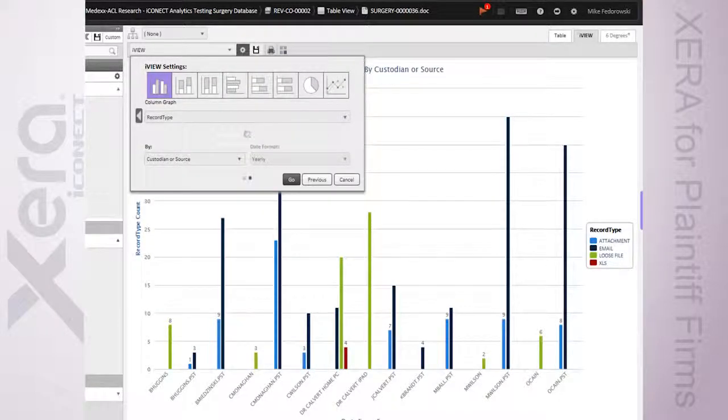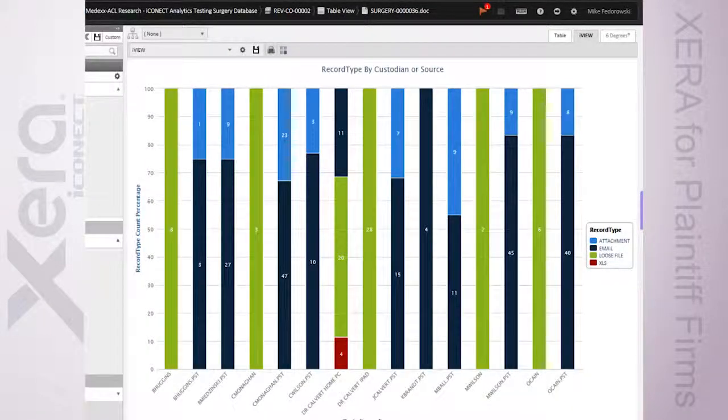Maybe I want to use this to help prioritize my review. Maybe you want to use this to find documents that you know certain reviewers tend to be stronger on and apportion those out to those reviewers.